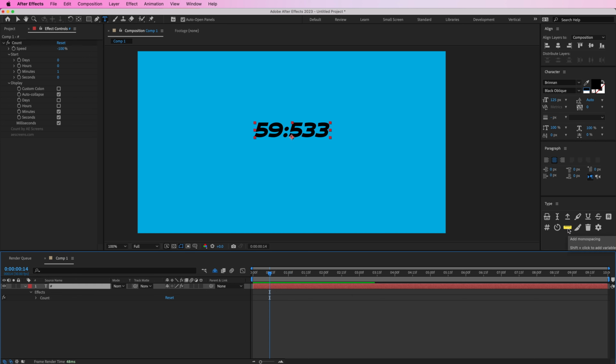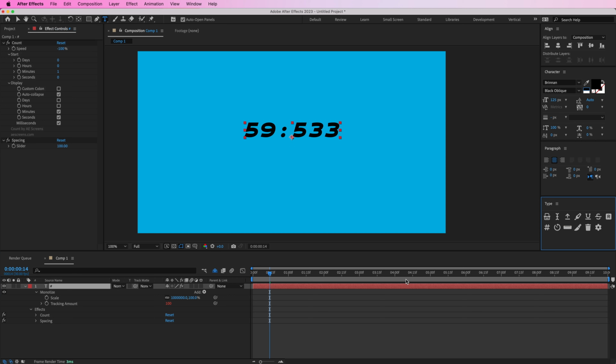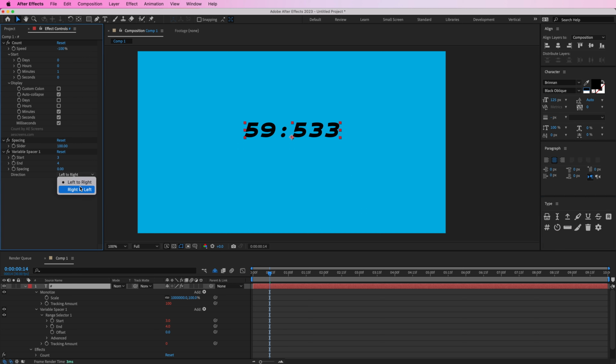And I just wanted to show one more feature with the monospacing. So let's just say I wanted a spacer just around that colon. Well, I would want to make sure I'm going from right to left and then 3 to 4. And then I'll set this to a negative number. And so that's going to tighten everything up.